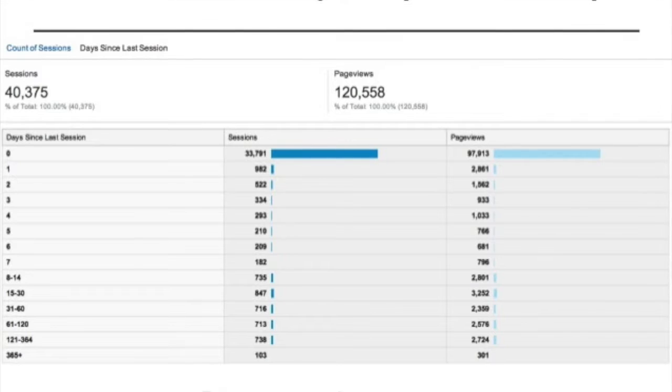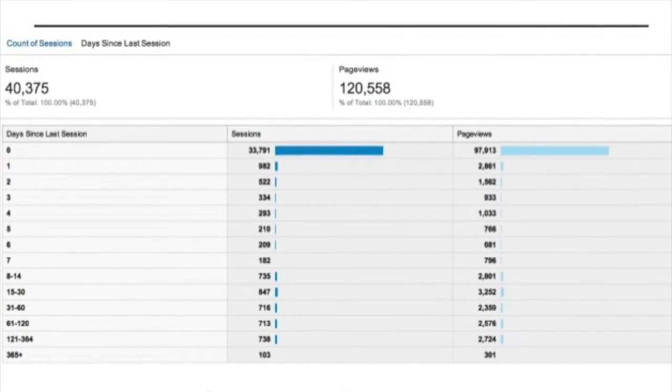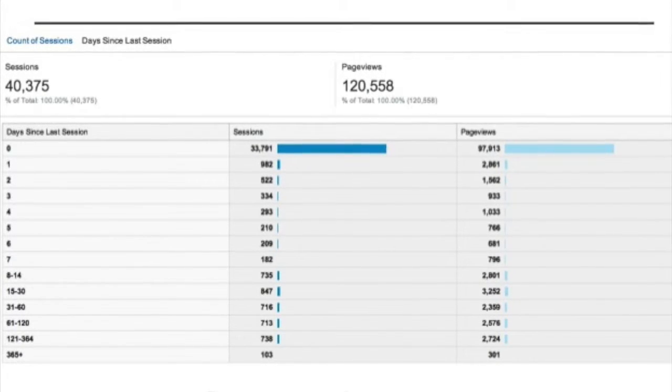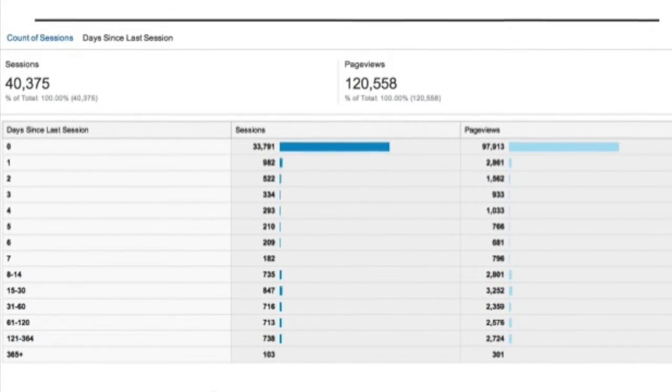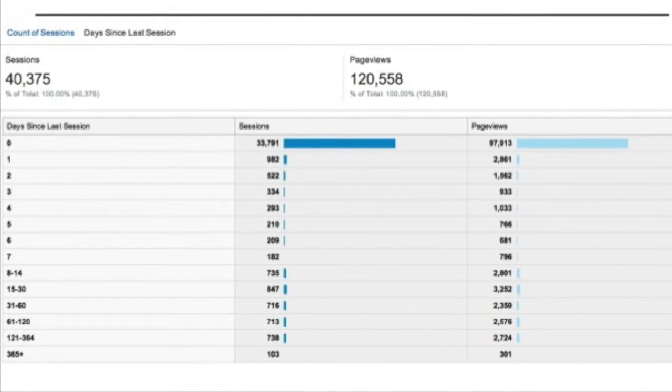Another piece of data to look at is how many days since the user's last session. This tells you how frequently users come to your site. This data is important to websites who want users to keep coming back as many times as possible, such as blog sites or a website that has new content coming out frequently.